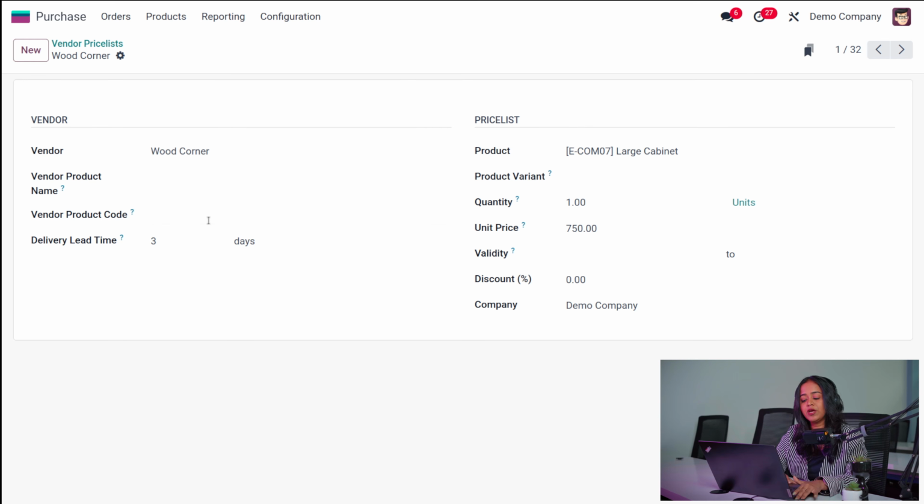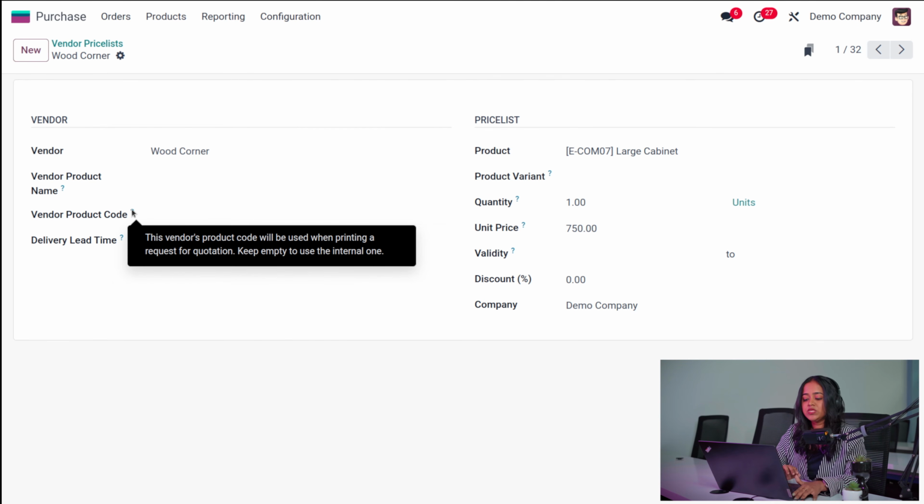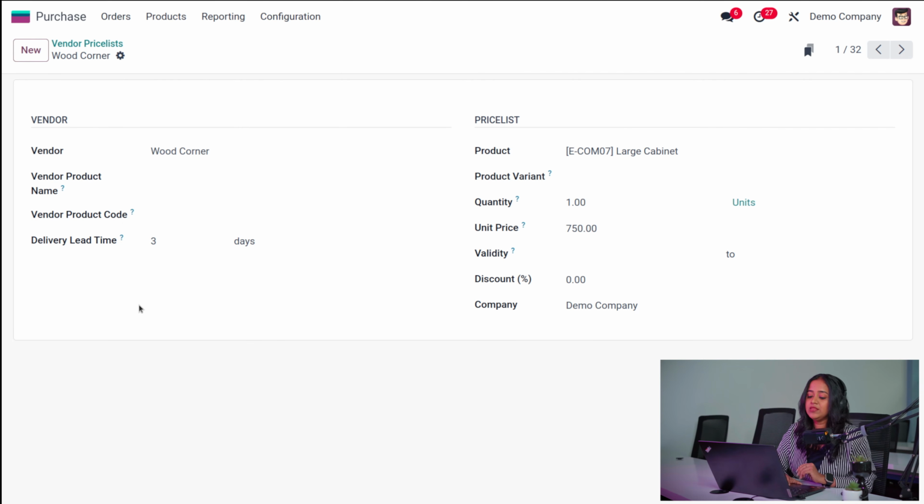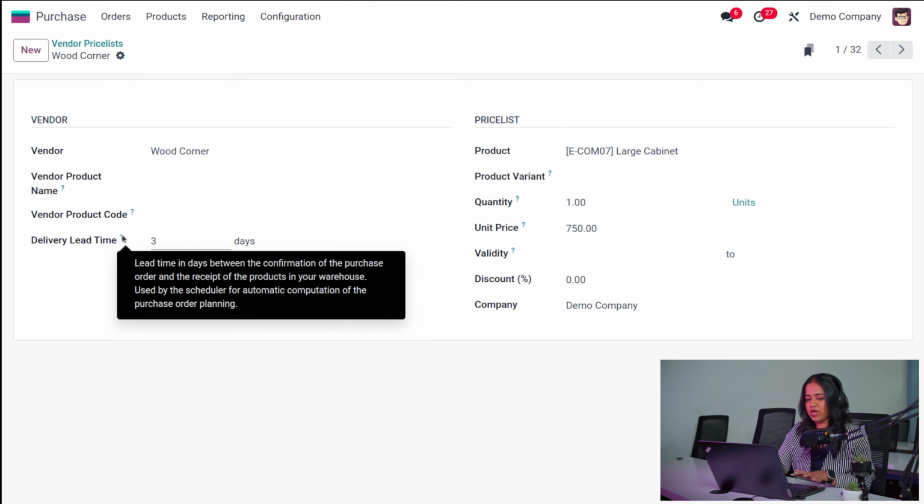Then you have the vendor product code. So this vendor's product code will be used when printing a request for quotation. Keep empty to use the internal one. So they say that if you want to use the internal one, what you have to do is keep that field empty. Then you have the delivery lead time. So you can set how many number of days it is. So lead time is the days between the confirmation of purchase order and the receipt of the product in your warehouse. Okay, used by the scheduler for automatic computation of the purchase order planning.